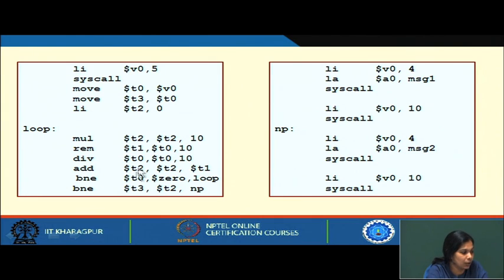Next, what I am checking is whether T0 is equal to 0 or not. That means whether my quotient has become 0 or not. If my quotient has become 0, then I will not loop it. So, branch if not equal: if T0 is not equal to 0, you go to the loop again.